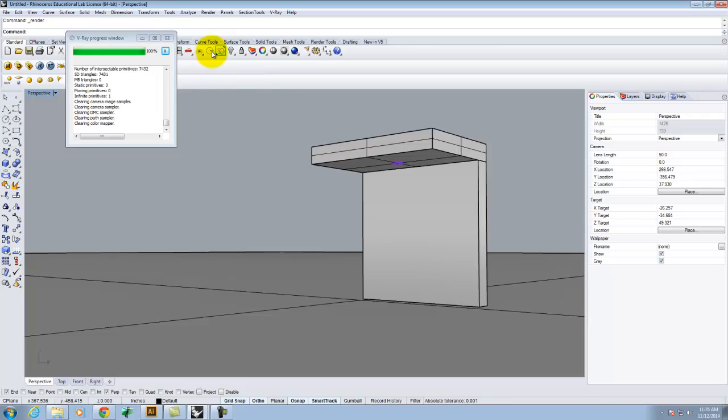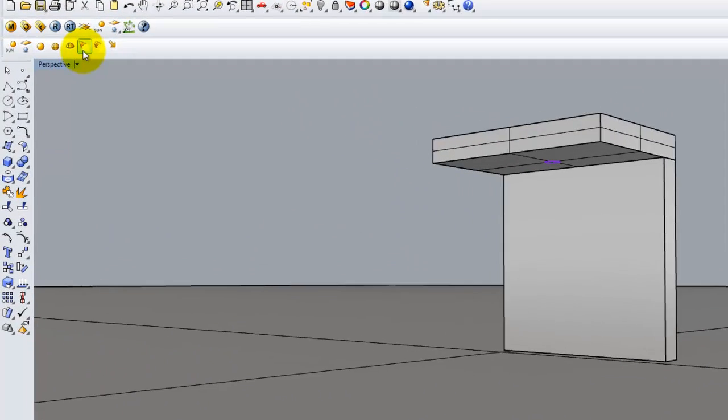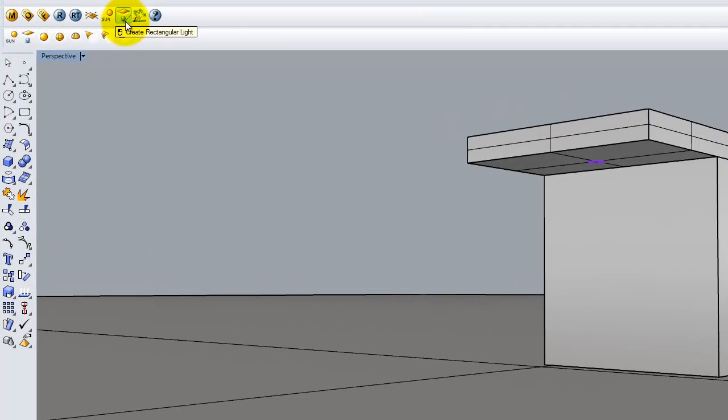And because this is a can light, the type of light that I'm going to insert is going to be a spotlight. Okay? And so we'll go ahead and close this V-Ray progress window here. We've previously been mostly working with this set of icons. Below that we have an icon that says sun, rectangular light, point light, sphere light, dome light, spotlight. Okay? We're going to use spotlight. And so I'll go ahead and click on it.